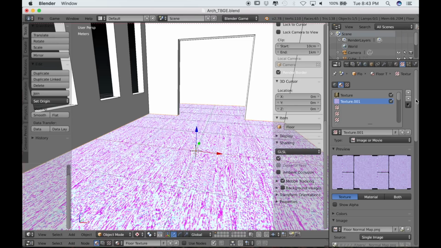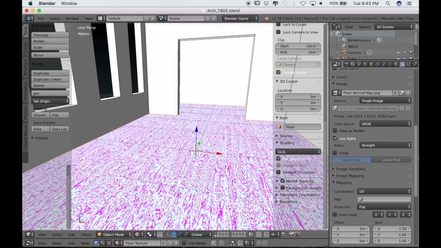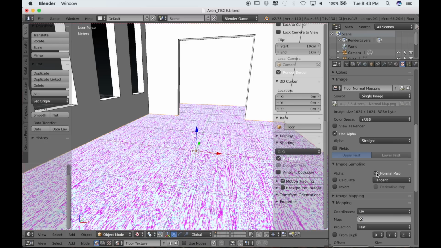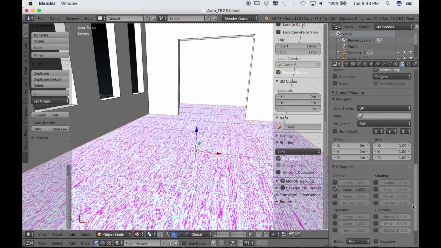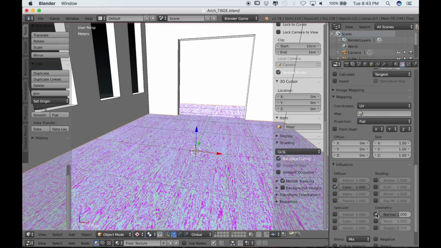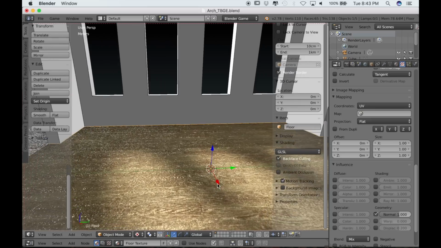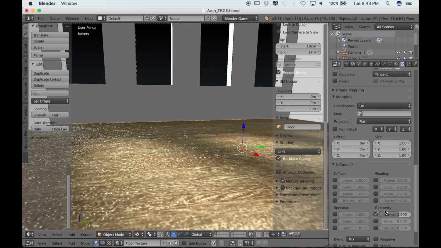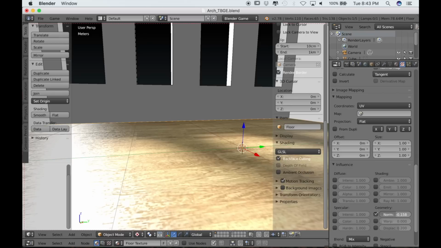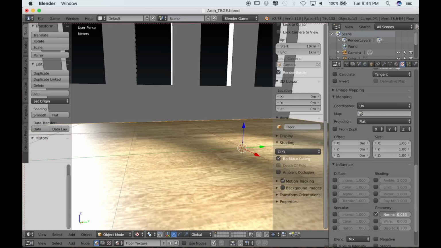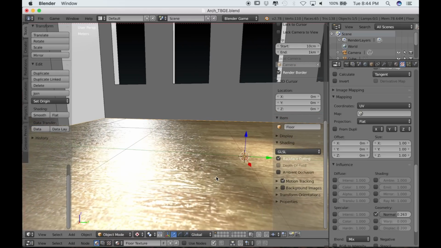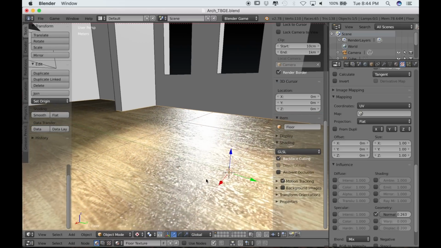And I did not convert this to a PNG or to a JPEG. I should have. It's still PNG, which is a bit larger of a file size, so you may want to. But under image sampling, I'll click normal map. And then under geometry, I will check normal and then deselect the color under diffuse settings. And initially, the normal strength is too strong, so I'll take it down. Somewhere between a 0.2 and 0.3 is probably good enough in this instance.